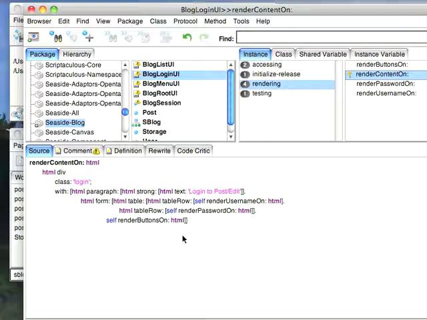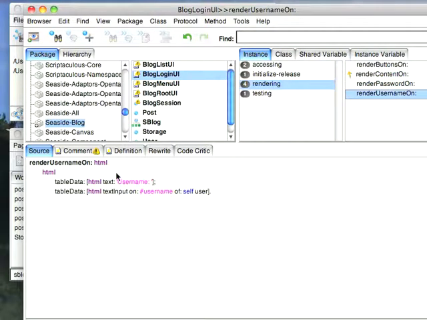Notice the way I'm factoring this is similar to the way you would factor a regular UI that you would build with, say, a client UI builder. So I have my render username down here. So I have it putting out username and text input username of self user. And that means that when we process the form, this is how we get the username into the username field of the user class. So we have this user object that we've created and we'll cache the username there.